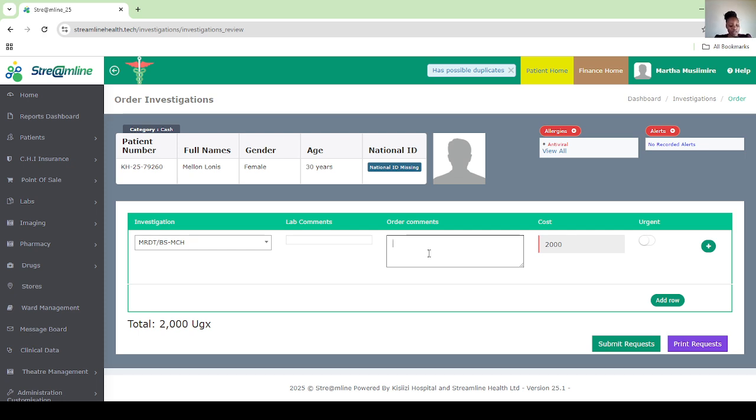Then use this section for order comments to write anything that you would like the lab person to see. Then if you want to tag an investigation emergent, maybe this is an emergency patient or you really need this investigation to carry on with this patient, click on this button and it will be tagged urgent, and the lab person will be able to see this investigation first and work on it before working on other investigations.